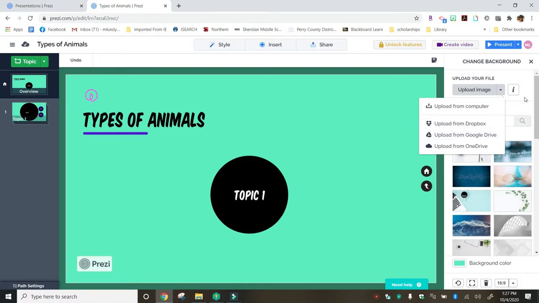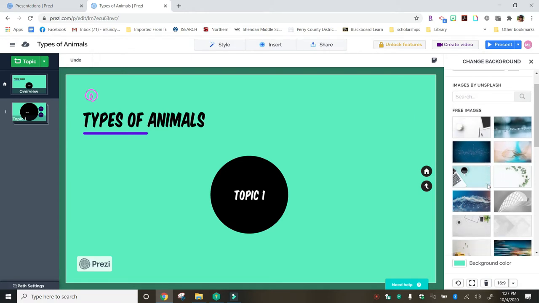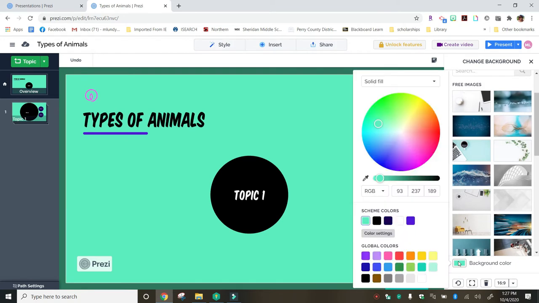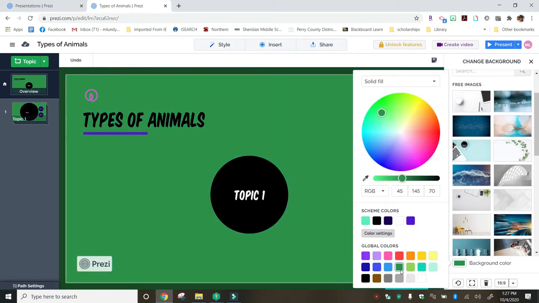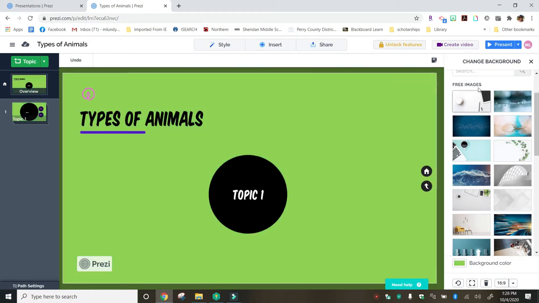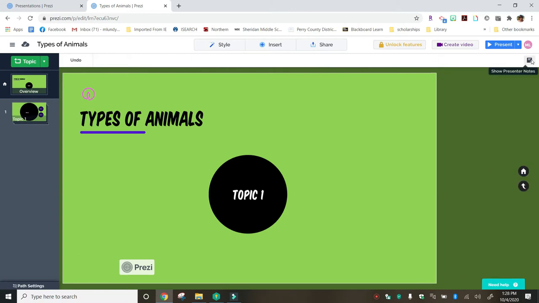And I can just simply change the color. And I think in this case, animals, I might want maybe a different green. This lighter green. I think I like that green. So I'm going to take that green. So I'm going to X out of the background.